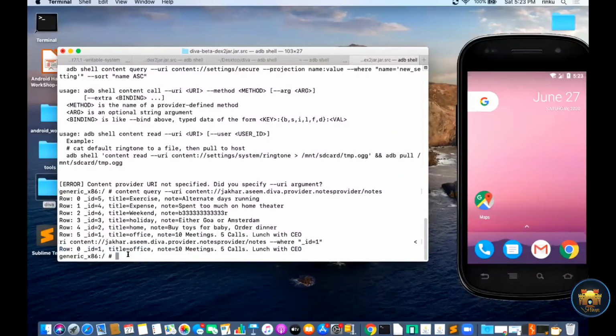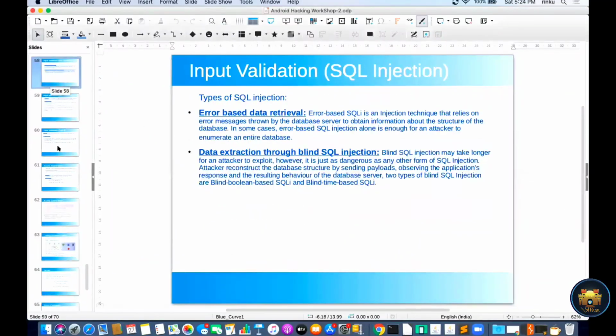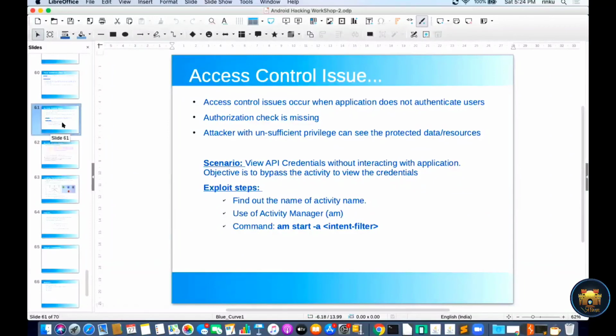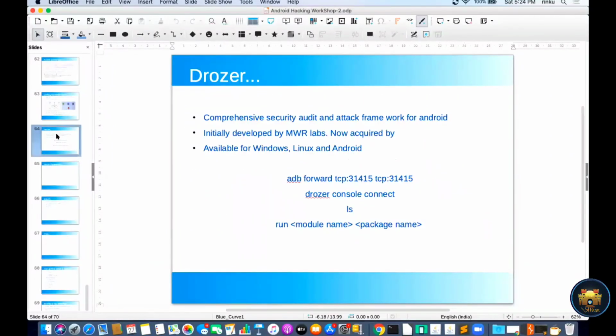So we have covered all the things here: SQL injection in input, URL reload vulnerability, after that access control related issues, and after that content provider. So we are finished. I am finishing this session. If you have any query, you can ask now.